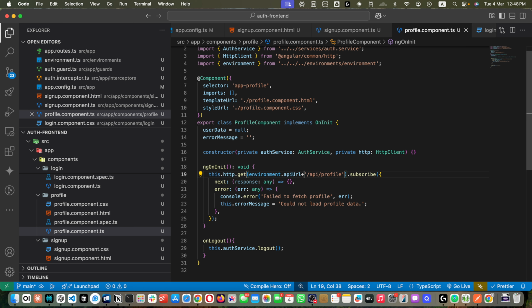Thanks to our interceptor, this request will include the authorization bearer header automatically. The server will respond with the user info if the token is valid. We then store that user data. If there is an error, perhaps the token expired or the server is down, we log it and show an error message.